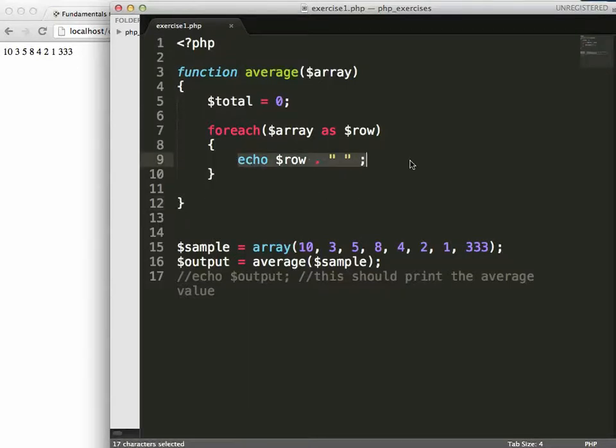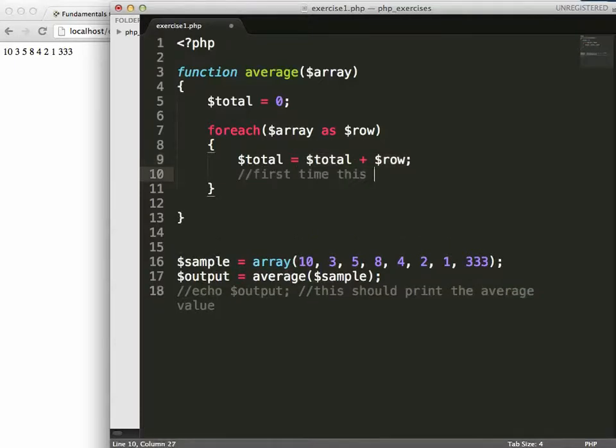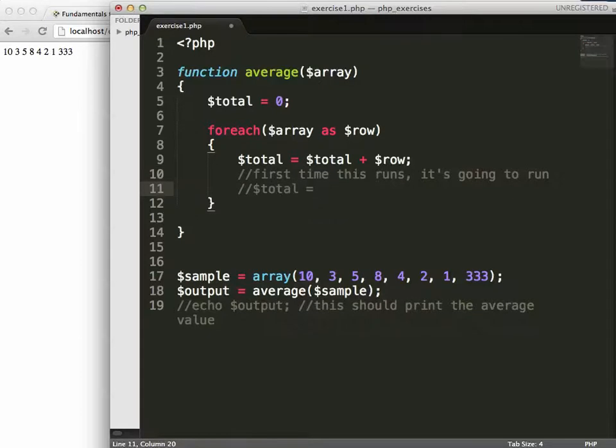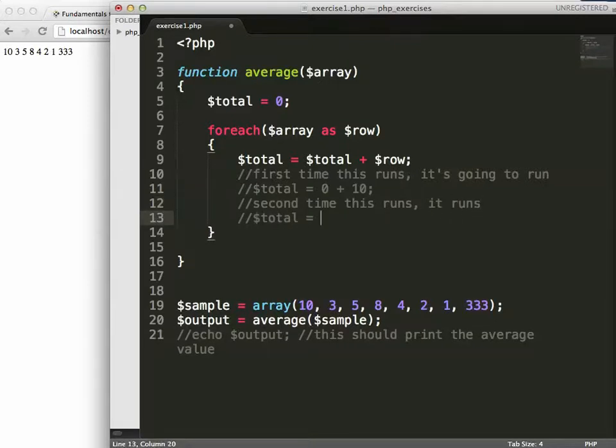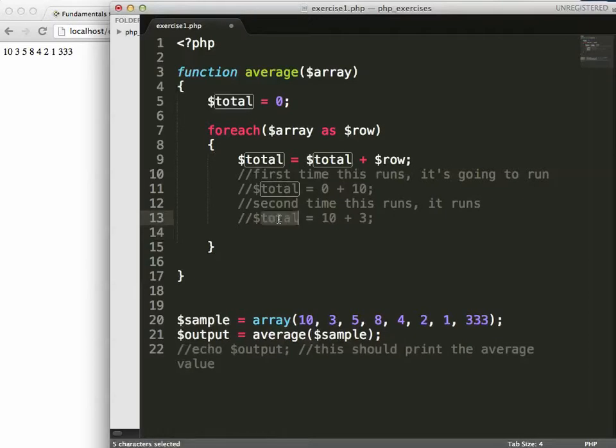Now that I know that the foreach loop is working, I'm going to say total is going to be equal to total plus row. So what's total plus row? In the first case, it's 0 plus the value of row, and then it computes that and stores it into the total variable, right? So the first time this runs, total is equal to 0, and the first row in the array is 10, right? Second time this runs, what's the value of total? Now it's 10, and then the row is 3. So total is just going to keep adding the value in this variable.